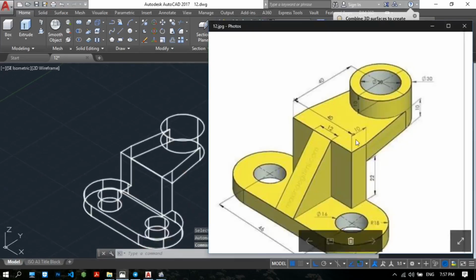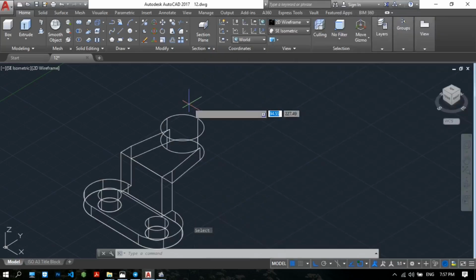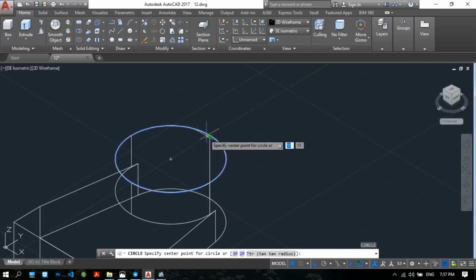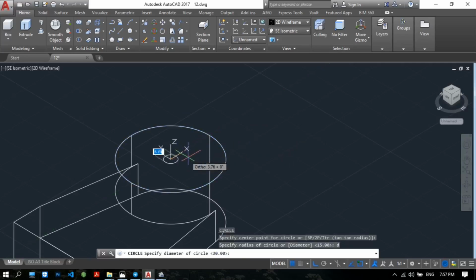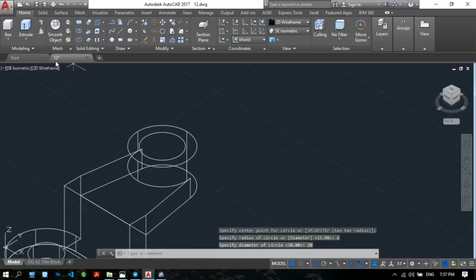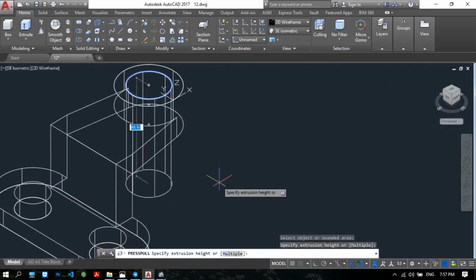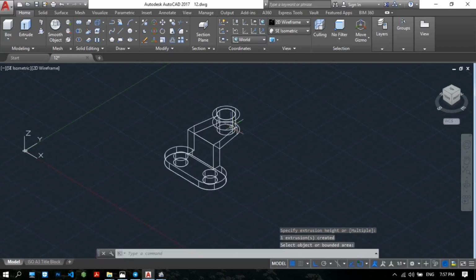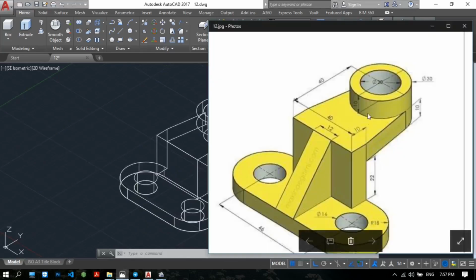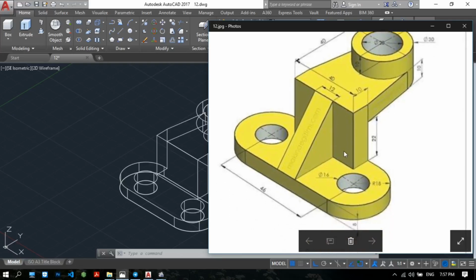Then make a hole, diameter 20. C for the circle here, D for the diameter 20. Then press pull command here to through. Now you get it, just like that. And then you make this 3D part.